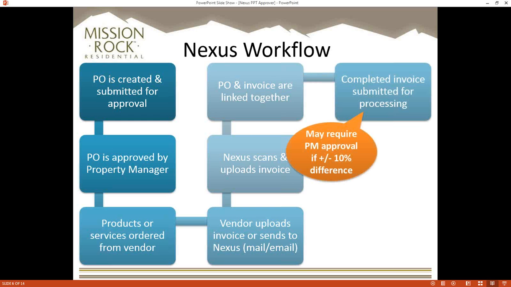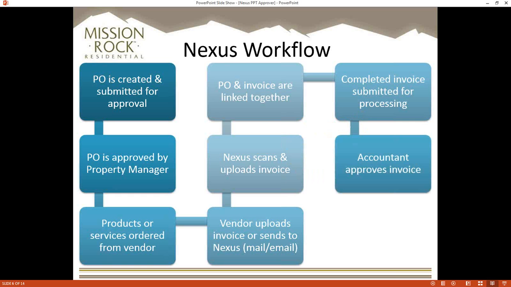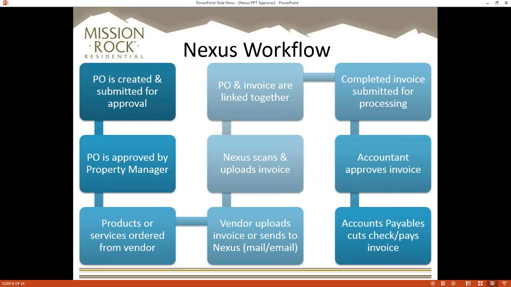Here's the other part where you as an approver might come back in, is if that invoice is outside of the threshold. And I know we touched on it in the last class, but we will circle back to it today, just to make sure we're on the same page again. If your purchase order and your invoice are over 10% dollar amount difference from each other, property managers need to approve it one more time before it heads to our accountant for approval, and ultimately our accounts payable team to actually cut the check, get our vendor paid.